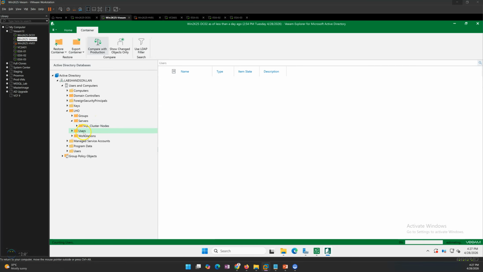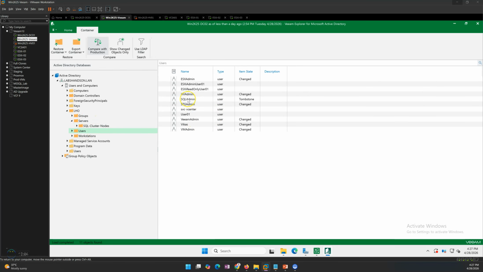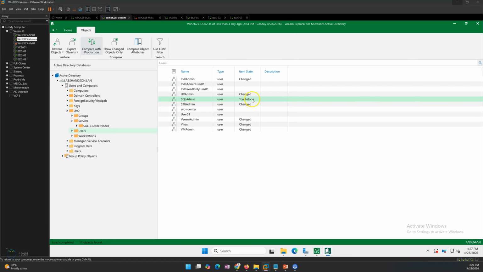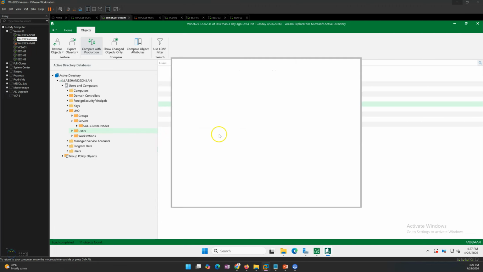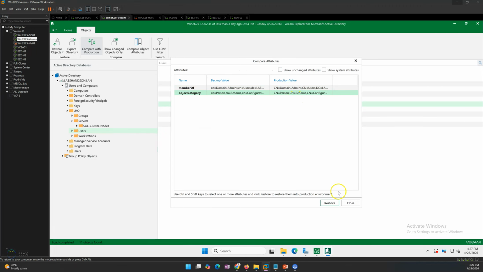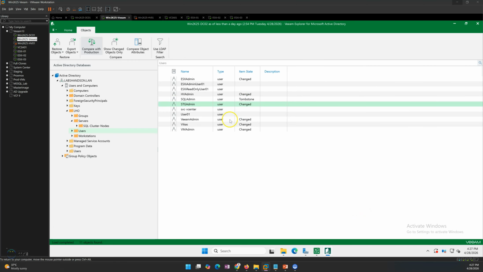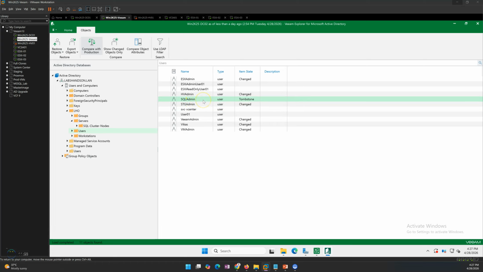So I'll go on my Users. In the Users you can see here it says the status is tombstone, means this account is deleted. So this is good. Now I'll go and right click, and basically you can compare object attributes also. So the original has been tombstone, means this object is deleted. If for another account you want to compare object attributes, you can compare from the production and from the backup also. So if there are slight changes on the attributes, that also you can restore. That is the benefit of this.